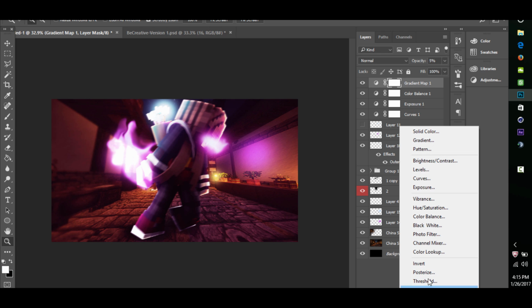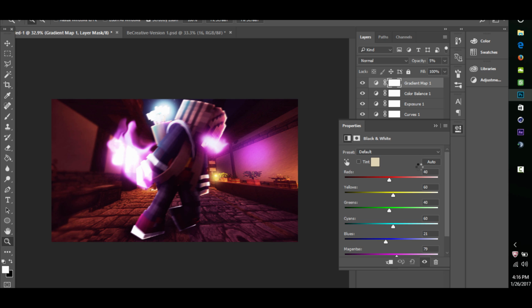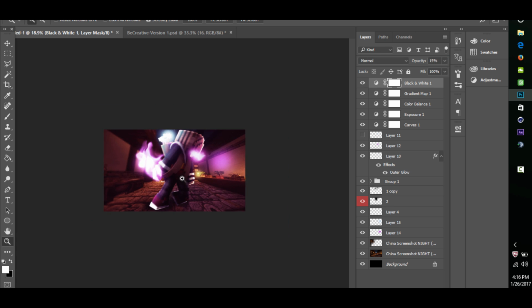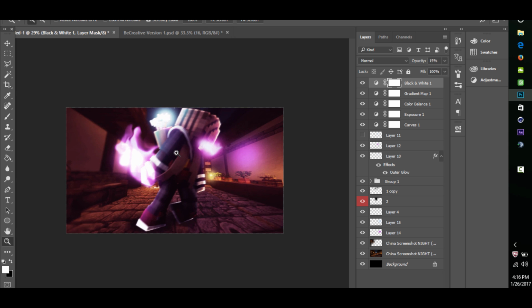We can add a black and white. I'm not sure if that would look good. I usually put it to around 20 the opacity. It does look kind of nice. Put it to 15. Yeah, that should do. So that looks really nice.